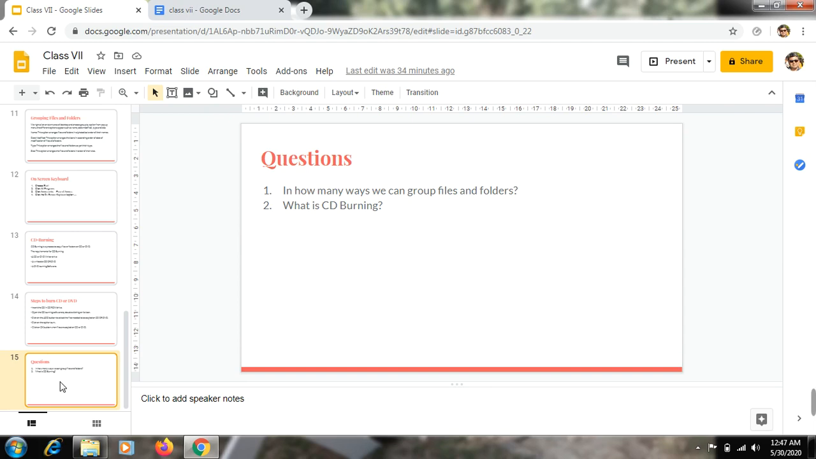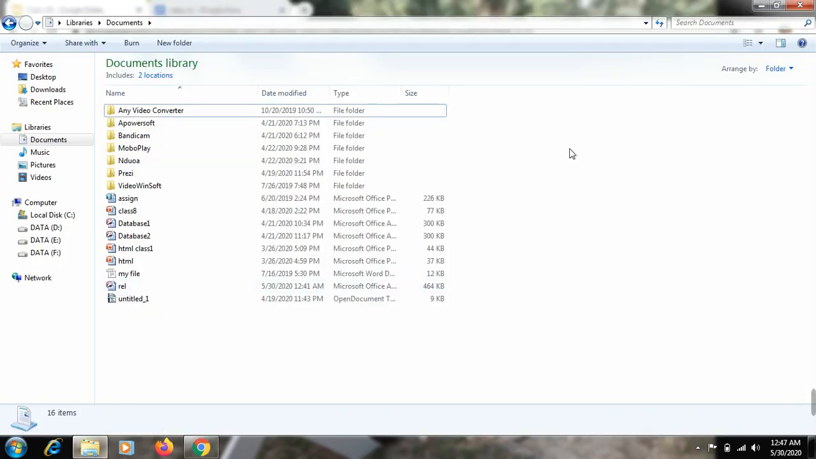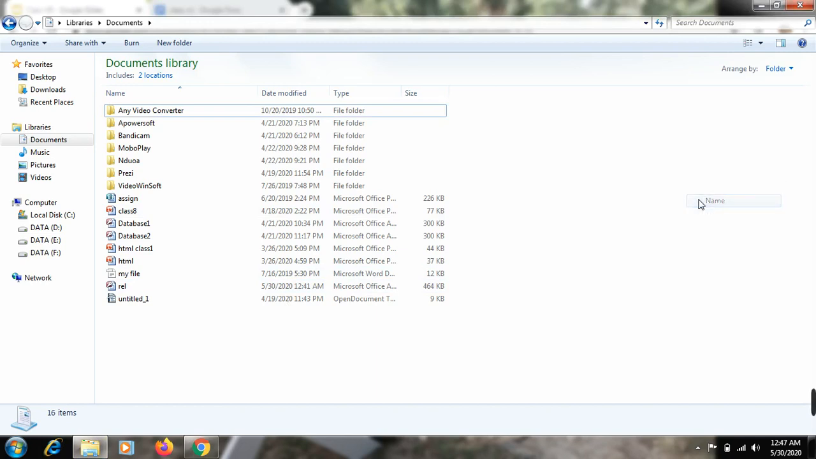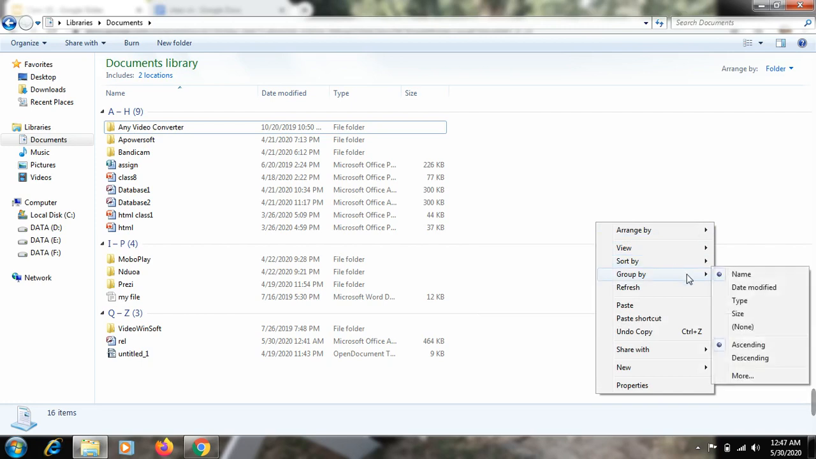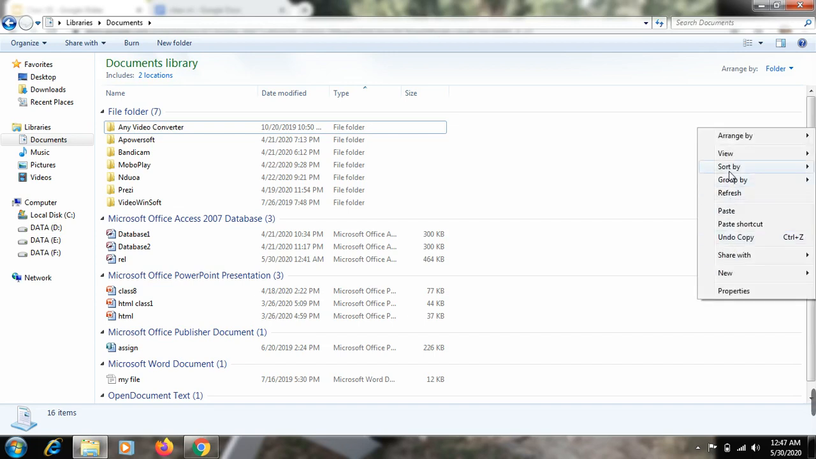So now let us see how we can group the folders or files by using the Group By option. So first we group by name. So you can see alphabetically the files and folders are grouped. If we group by type, then you can see the folders are at the top, then the MS Excel files are there, then PowerPoint files are there. So they are grouped together according to the type.